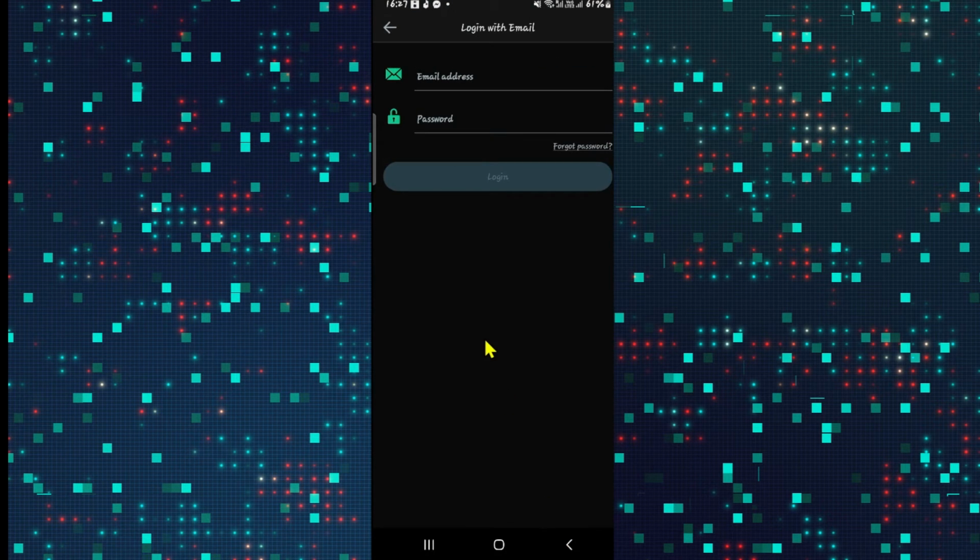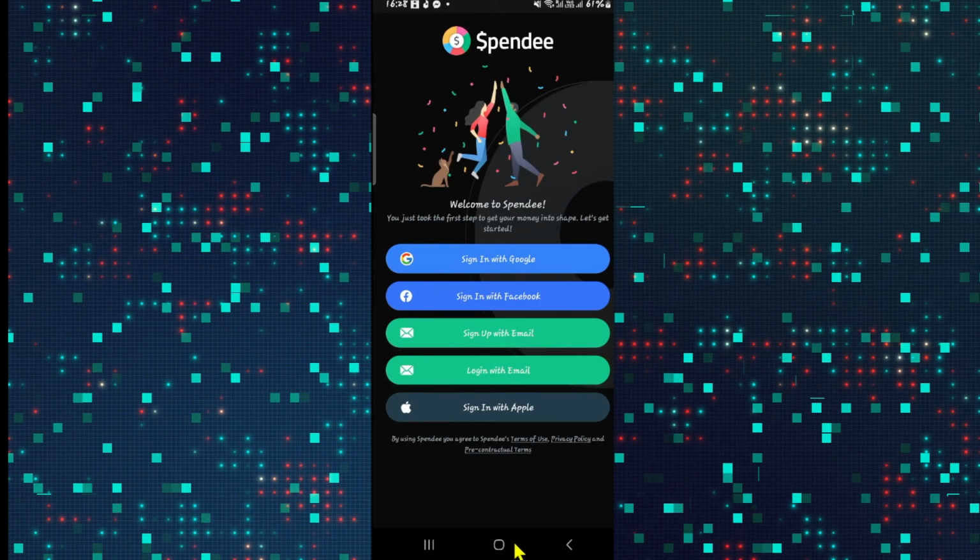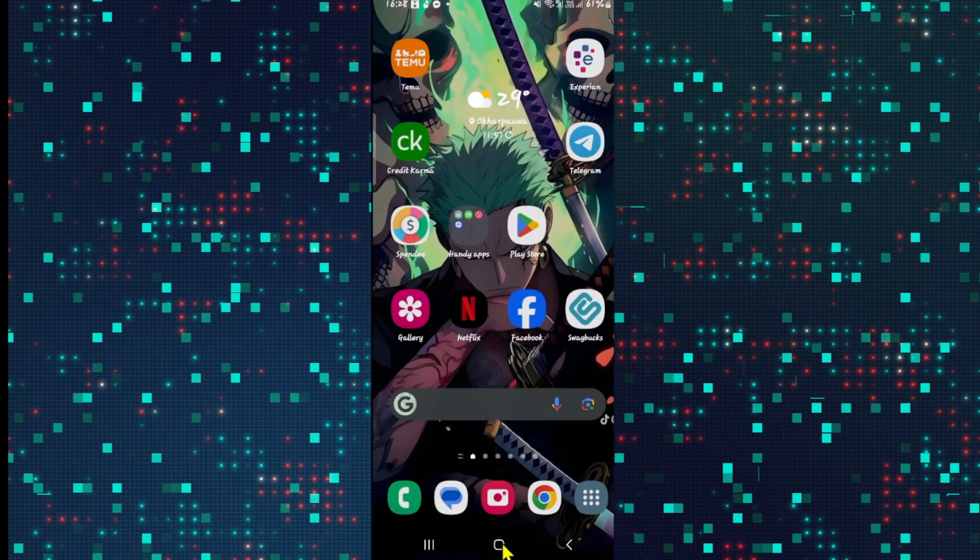Just type in your desired new password and then tap on the reset button and now your password will successfully be reset. You can now use your new password along with your original email address in order to log back into your account. And there you have it. That is how easy it is to reset your forgotten password on the Spendee application.